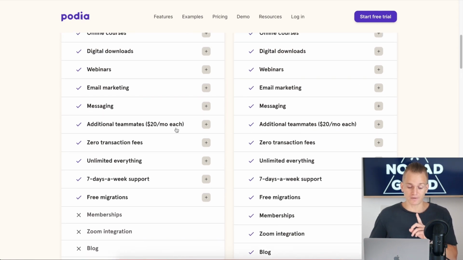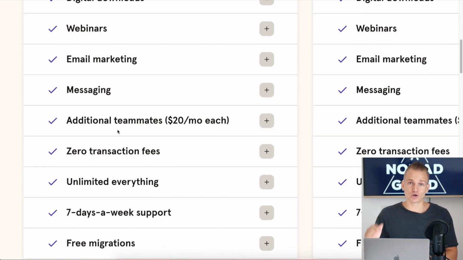One thing to keep in mind though, is that if you want to have an additional teammate, it's going to cost you $20 per teammate per month. So this is something you need to take into consideration: if you either have a partner that you're working with or a virtual assistant that's going to help you out, then you are going to be paying an extra $20, and that can add up quite a bit.